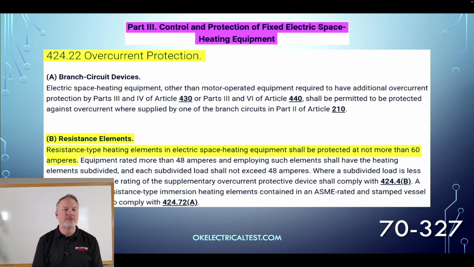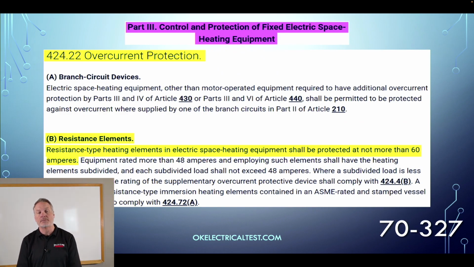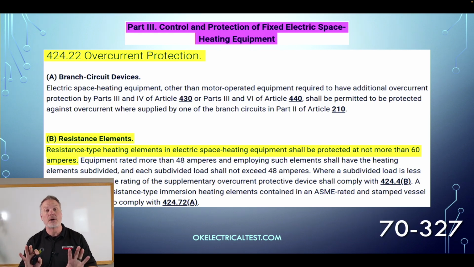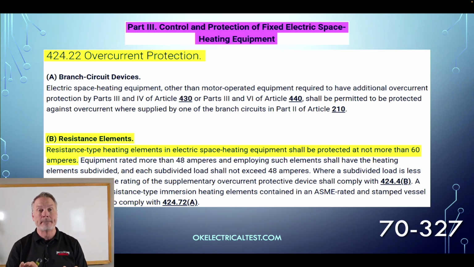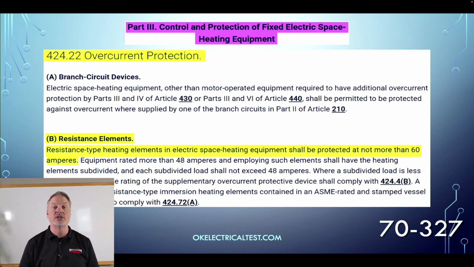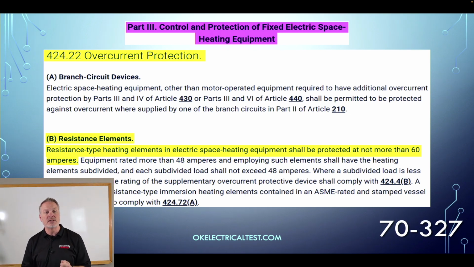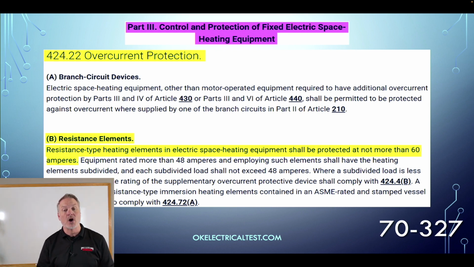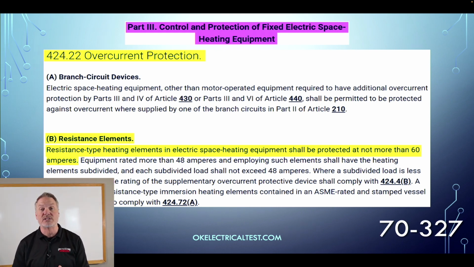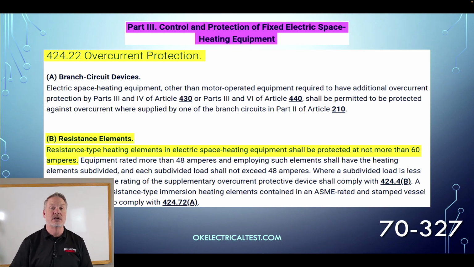Let's go to 424.22. This is overcurrent protection. You'll notice we're in Part 3, control and protection of fixed electric space heating equipment. And letter B, resistance elements. Resistance type heating elements in electric space heating equipment shall be protected at not more than 60 amps. So the maximum overcurrent protection we can have on these resistance type heating elements for fixed electric space heating is going to be 60 amps.